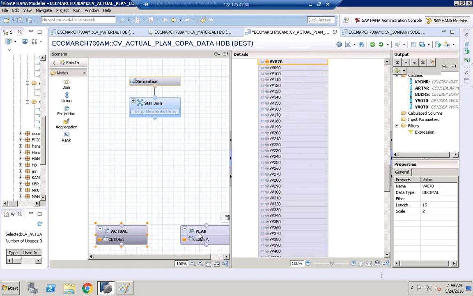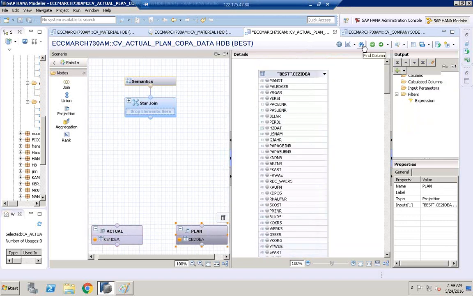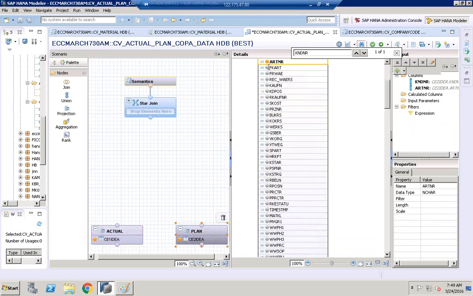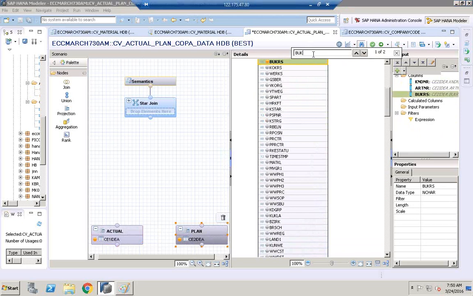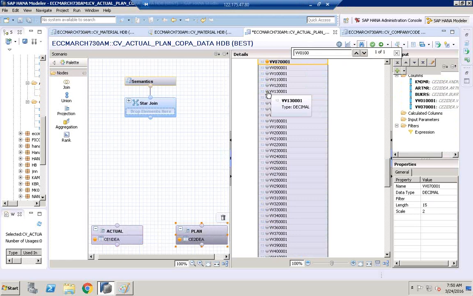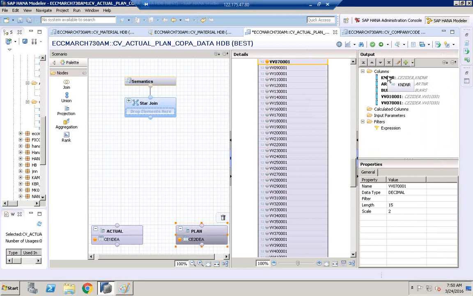How I've done in actual, I'll click plan. I'll click on the plan projection. Click find. Find for similar columns KNDNR, ARTNR, BUKRS, VV01 0001, VV07 0001. So now here we find all these 5 columns similar to actual and plan. So both having the similar set of columns to the output.